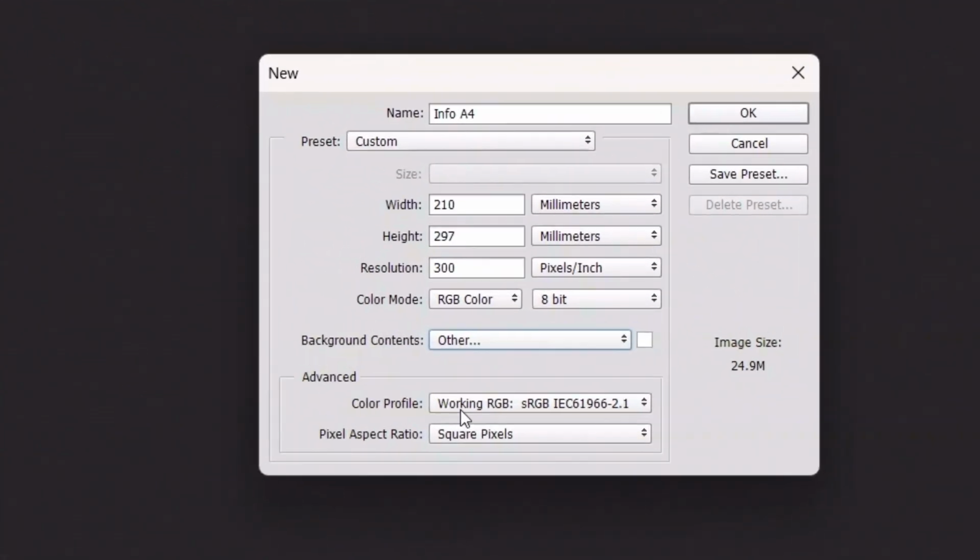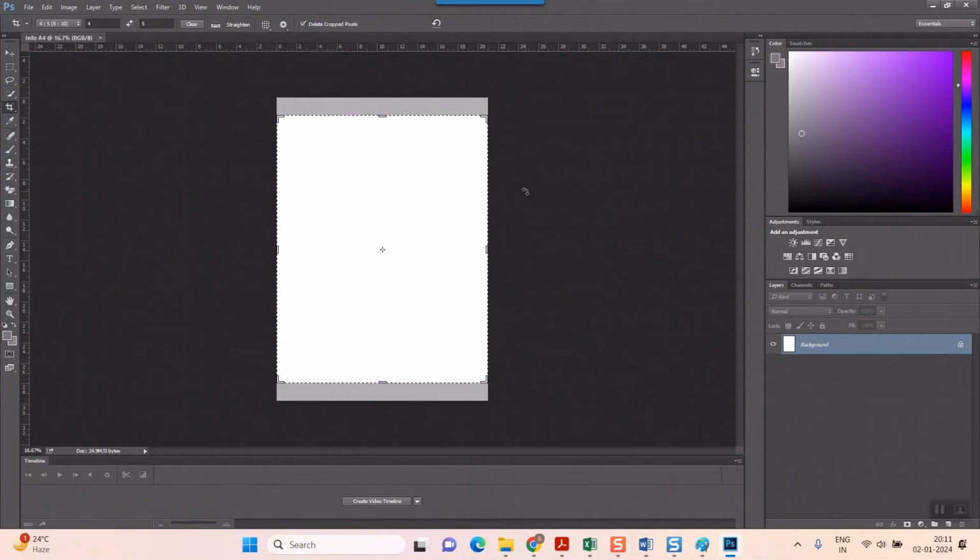Then color profile working RGB, square pixels, pixel aspect ratio. If you're okay with all these parameters, simply go for OK. Once I press OK, it will take some seconds. You can see an A4 kind of sheet or page has come up to work on.